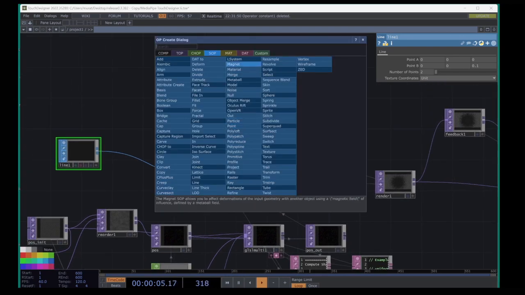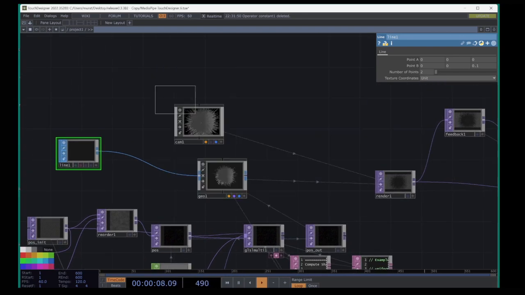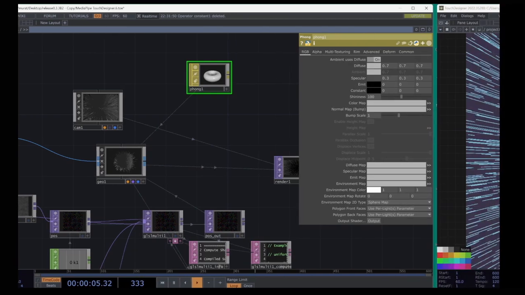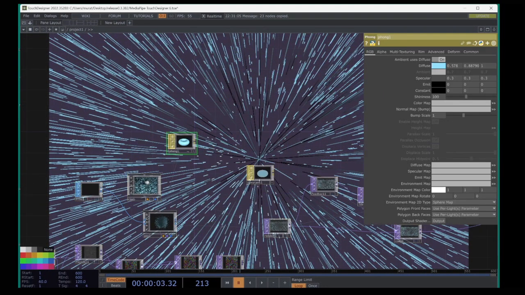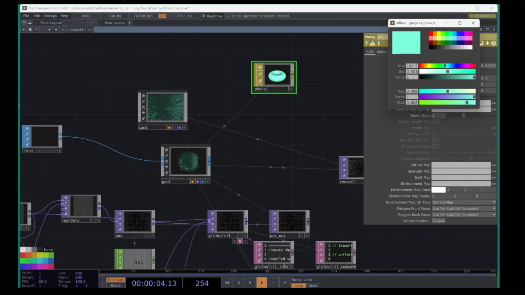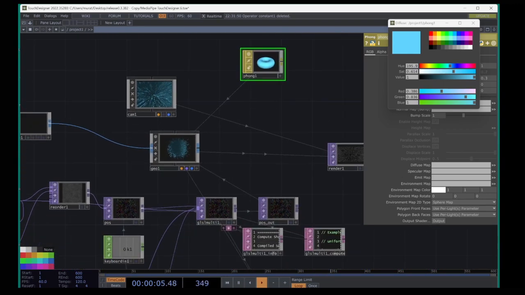So now I'll go into materials and I'll add a Phong. This was already there, but you just drop the Phong into the geometry and set it as the material. And then I will change the color of the Phong. I kind of want to go with a bluish color. Okay, I think this looks good to me.